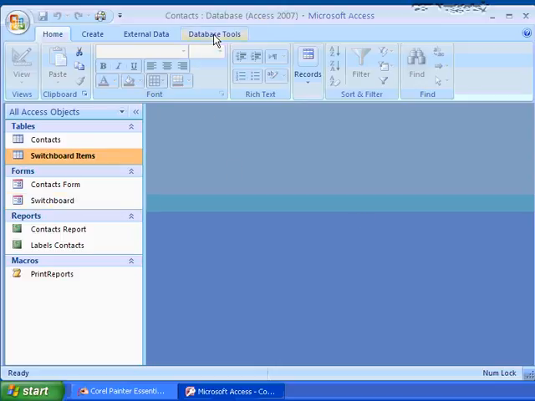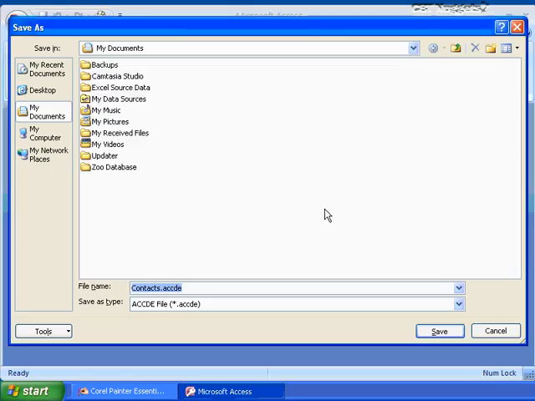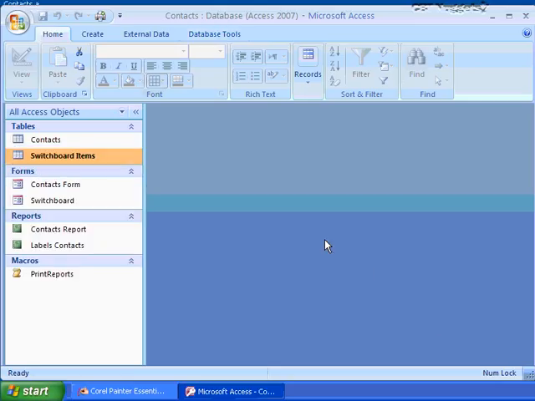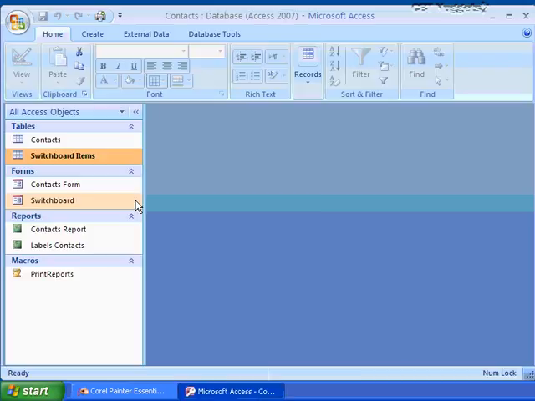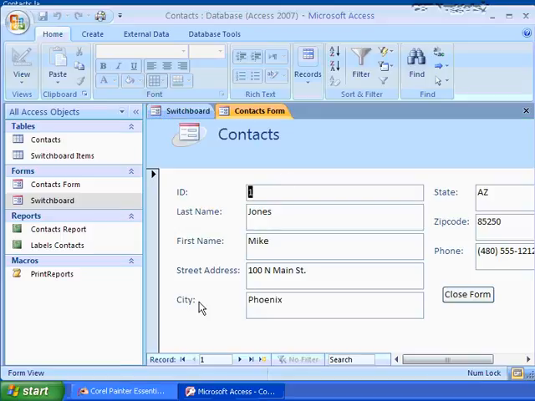Now let's turn this into an application. Database Tools, Make ACCDE. I'm going to store this. How about I put it on my desktop, and I'll choose Save. All right, it's been saved. Let's test it out. I'm going to click Close for my Access file, double-click on this icon, and it opens up just like it did, and I can double-click on Switchboard, and I can choose to open my contacts form.